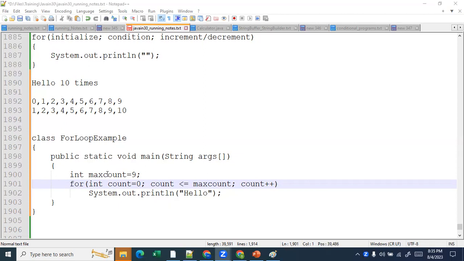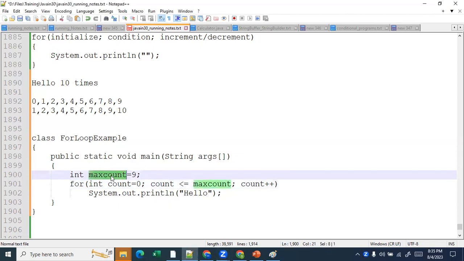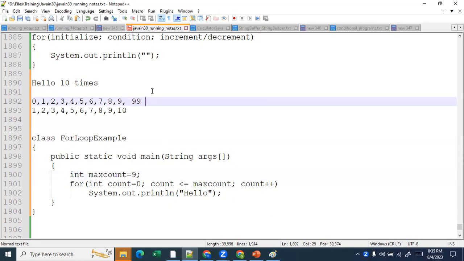Max count. That's correct. We are taking maximum count as 99. The variable name we are using here is max count. So max count should become 99 because it is starting from 0. 0, 1, 2, 3, 4, 5, 6, 7, 8, 9, 10, 11, 12. Like that up to 99 we need to take.